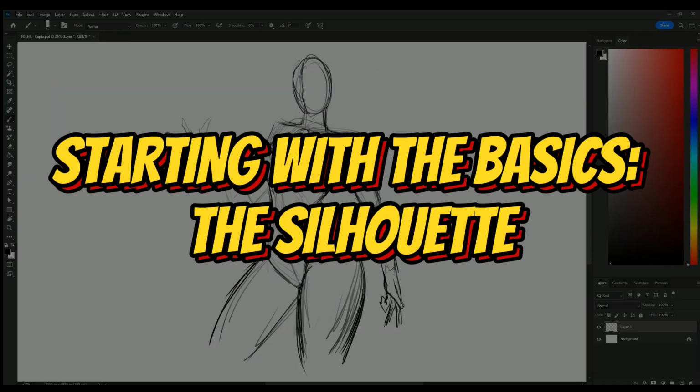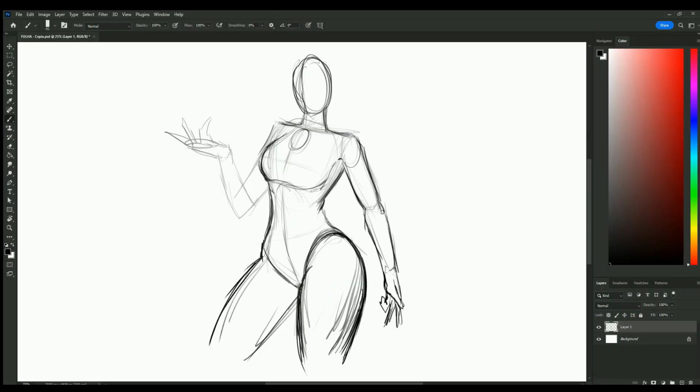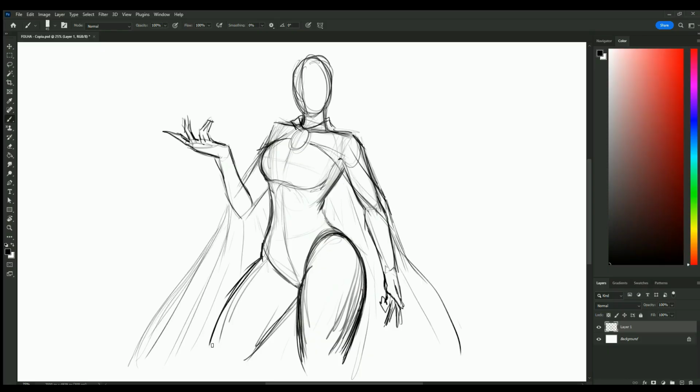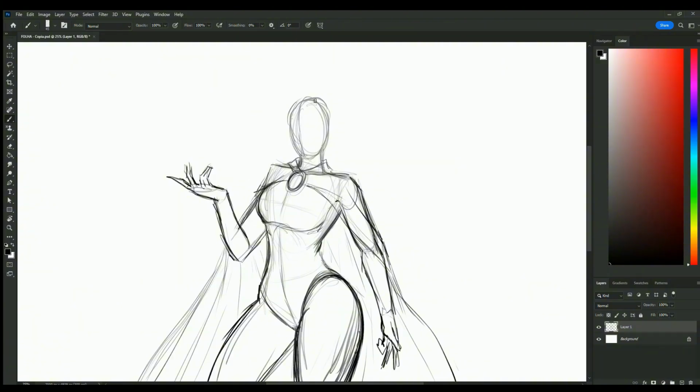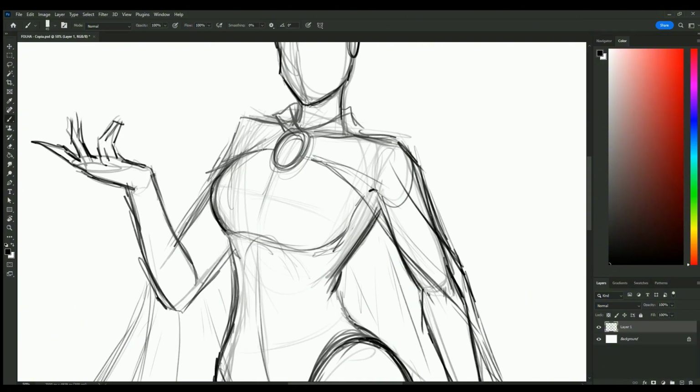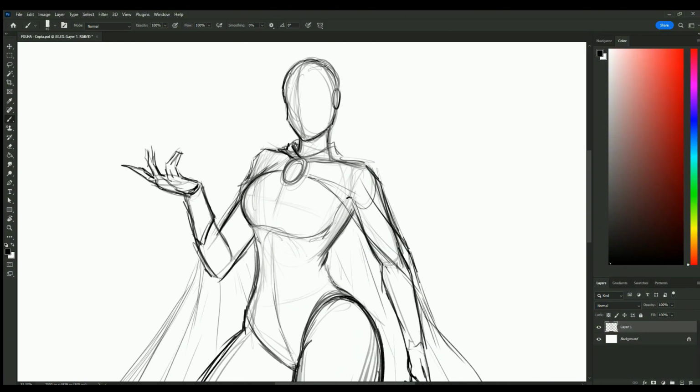Starting with the basics, the silhouette. Think about the last time you saw an iconic character. It could be Mario, Sonic, or even a superhero like Batman. Now, try to imagine this character just by their shadow. No details, just the basic shape. Can you do it? That's the power of the silhouette.